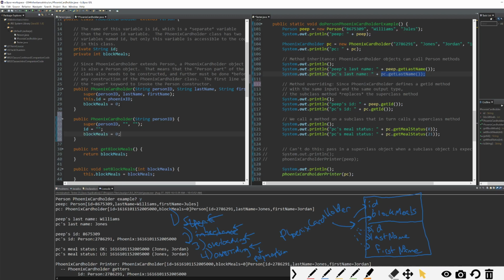So I've now overloaded the constructor. So now there's two ways to make Phoenix cardholder objects: one with all four pieces of information required by the first constructor, and one with just one string, which would call a second constructor, right? So this is called overloading. This is having one method with two different sets of inputs that do two slightly different things. So that's for a constructor.